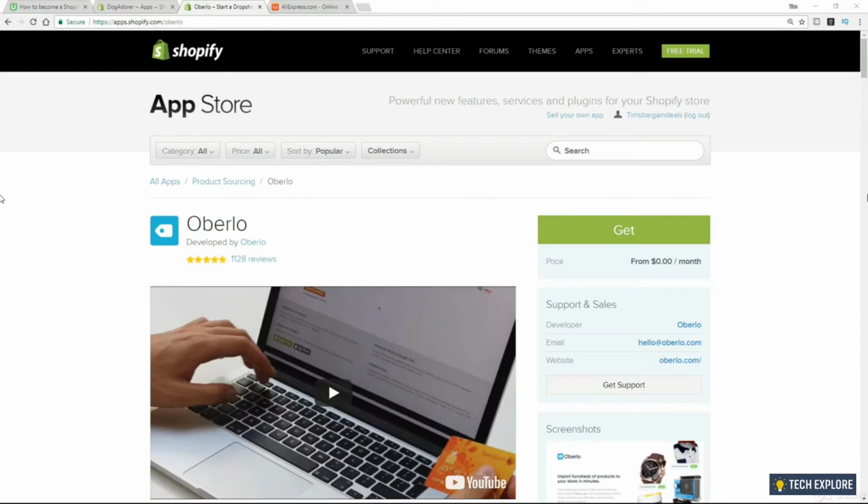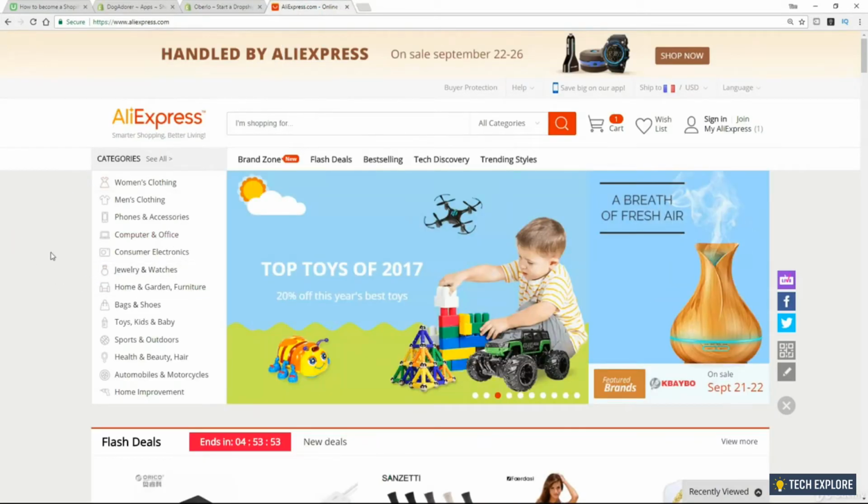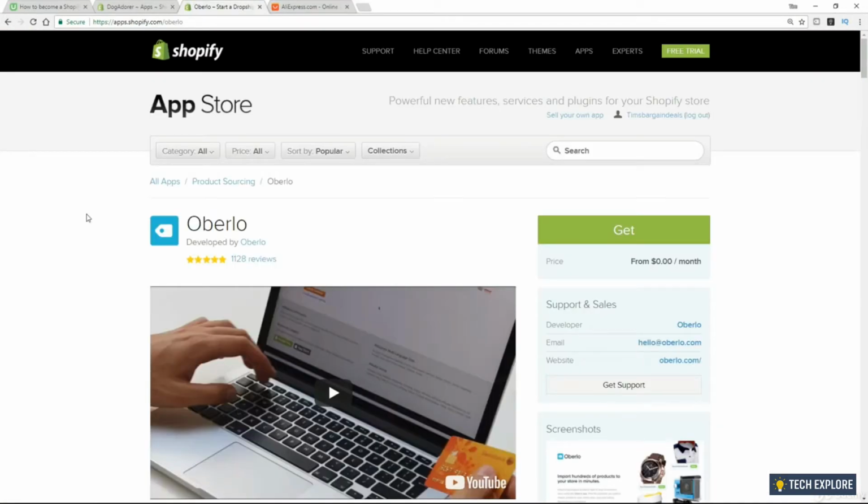Now what this does is it connects directly to a site called AliExpress. Okay, if I go over to AliExpress here, you may or may not be familiar with this, but it's a massive marketplace over in China that many people use for drop shipping. Now the Oberlo app will connect to AliExpress, all right? So you don't have to go to AliExpress anymore. And then point and click, you can import products directly from AliExpress into your store, right? So you can probably see how that's a super time saver.